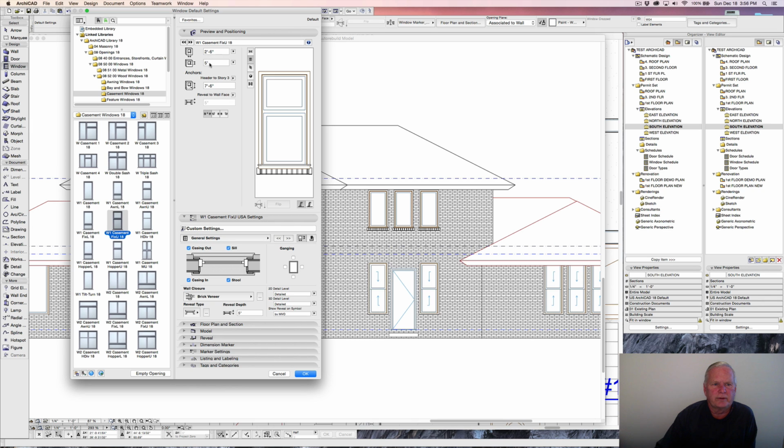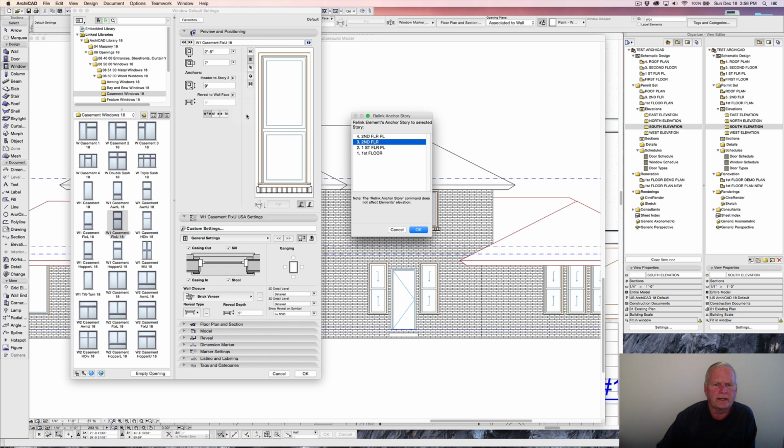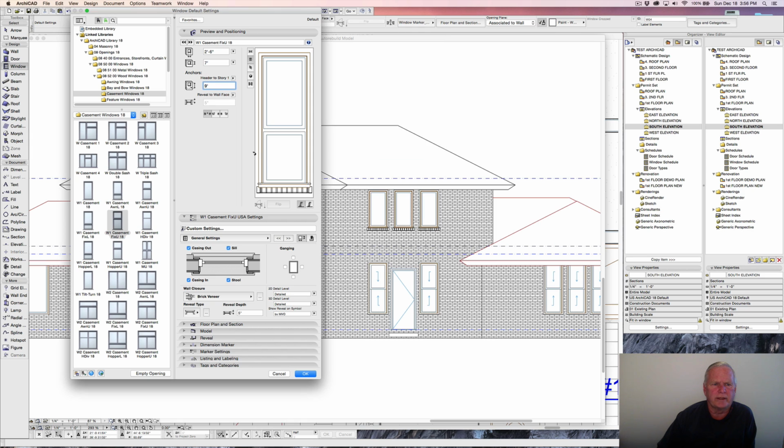That's the width. The height overall is 7. Our header is going to be 9, and we're going to change that and say relink anchor story, and we're going to be on the first floor. So we're going to say OK. Those are always good to read and question if you don't understand it. Find out and figure it out so that you know what to do.